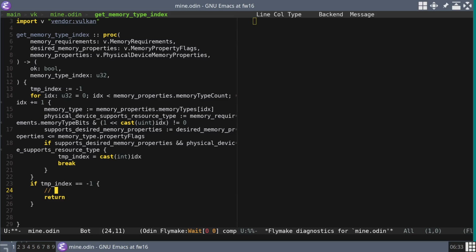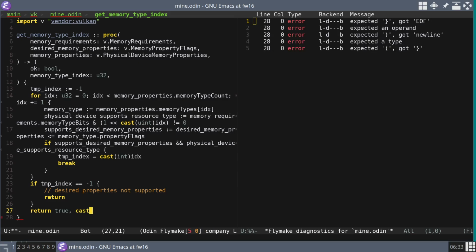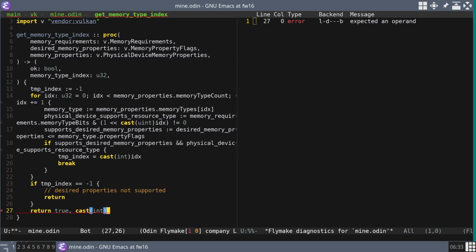And just because the sentinel value stuff makes this all wordier than I'd like, what does that actually mean? Is desired properties not supported? Else, we would like to return true, and memory type index will be, what am I looking at? Temp index cast to an int.